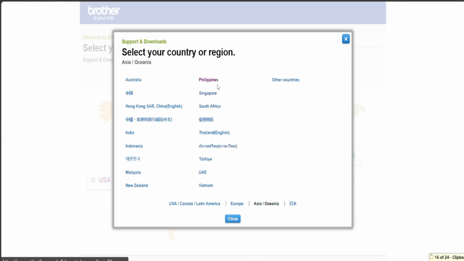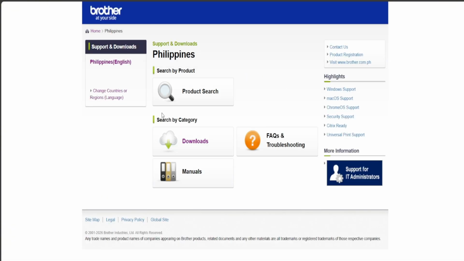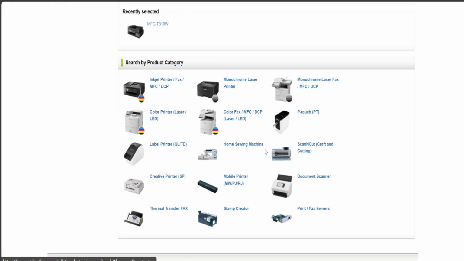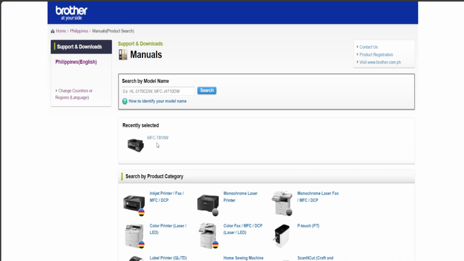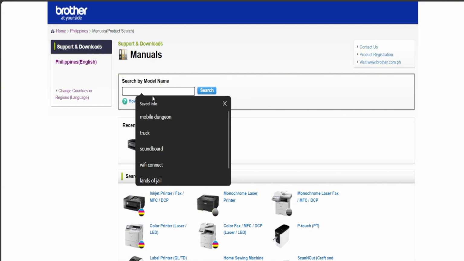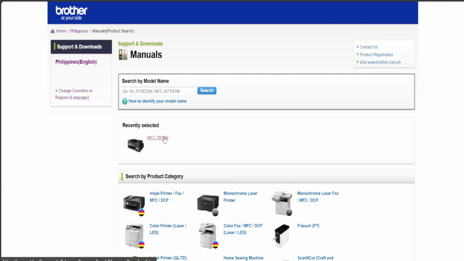So go ahead to whichever country or region you're from, and you can search by category, but you'll be able to see the manual options anyway. So go ahead over here to manuals and make sure you choose the specific printer you have. So let's say you have an MFC T810W, you can choose that printer, or you can go ahead and search your model name over here. So type in whatever model of your printer is and then just go ahead and press on search.